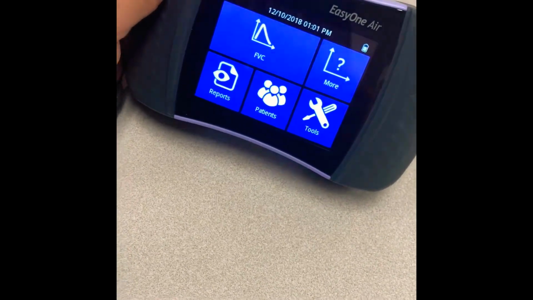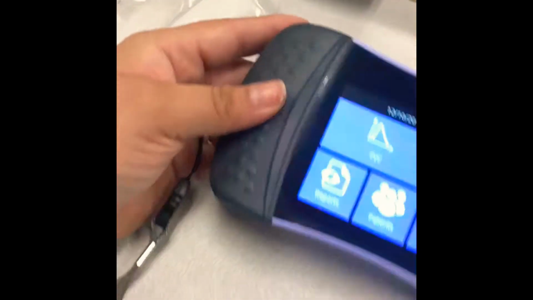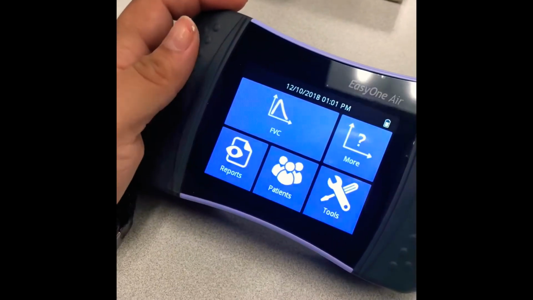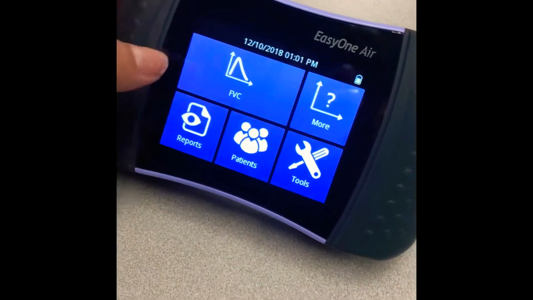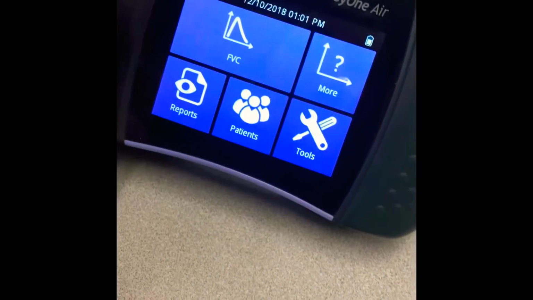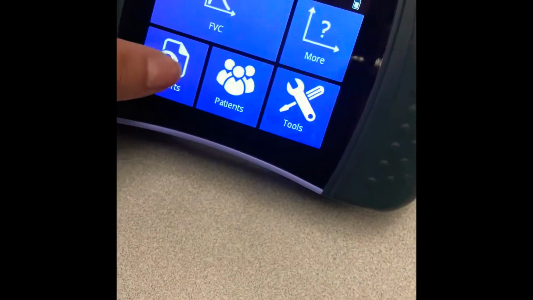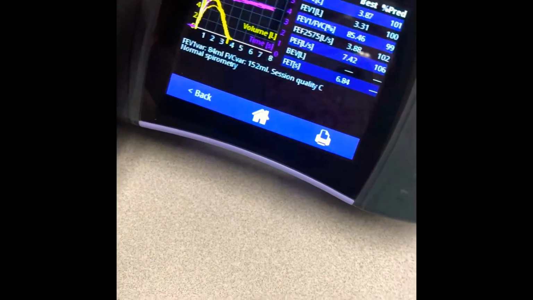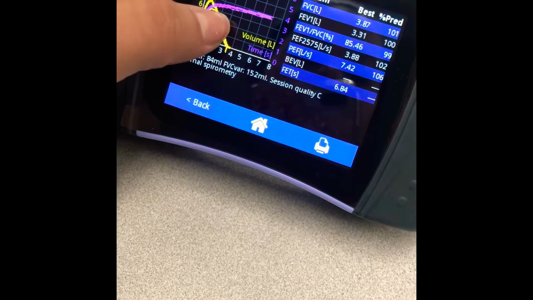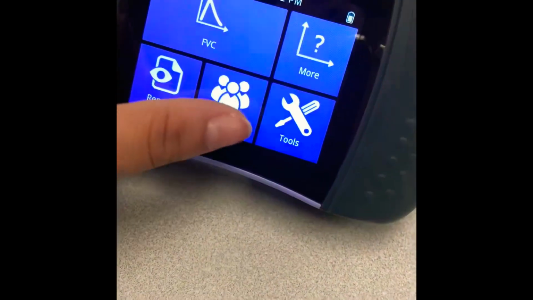Okay guys, so this is the EasyOne Air machine. Basically, I'll just show you guys how to use it. I already put the date and the time. It's 24 hours. So basically the reports is right here. Anything that we have already done, we can see right here. I had already done one, so I have that in the reports.